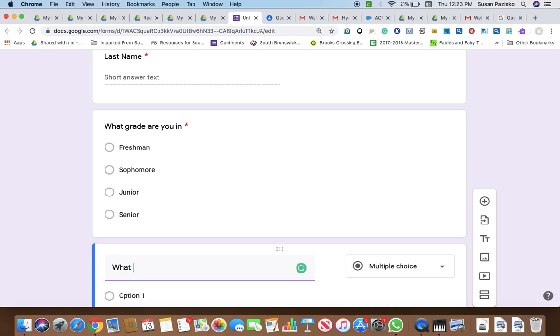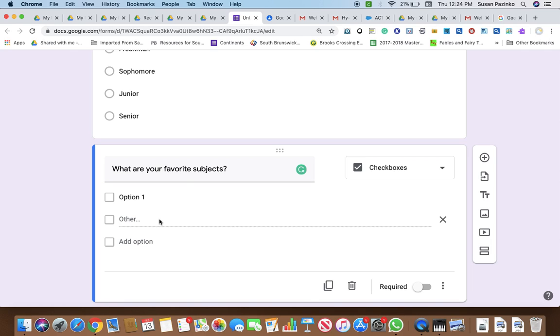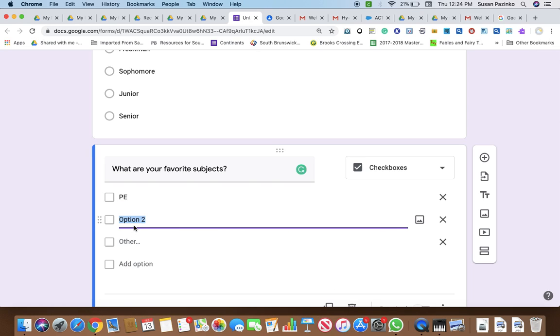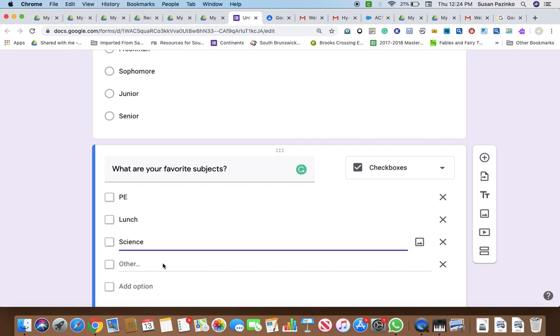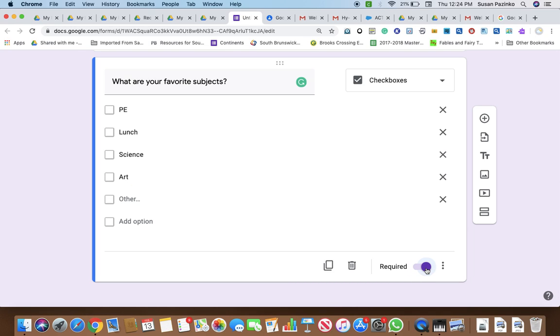And let's see, what are your favorite subjects? And again, it's really smart. It's telling me checkbox. So a checkbox will allow them to choose a whole bunch and not just a multiple choice. So we're going to click here, option one, PE, lunch, add option, science, and I am going to require them again.